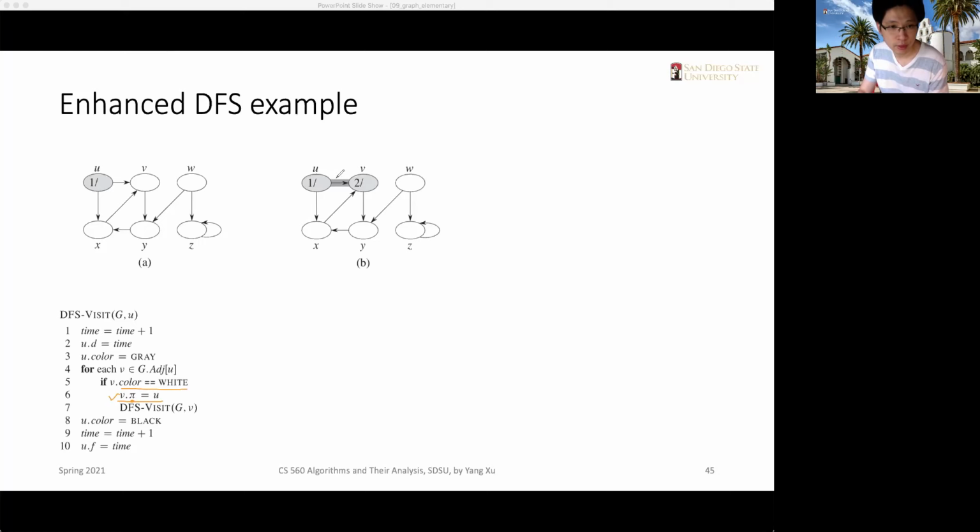So that's why we paint this edge to be a darker, bold line type, right? We use this bold edge to indicate that this is a parent relationship, okay? And then DFS-Visit will be called upon this V, okay? So V will be painted from white to gray.